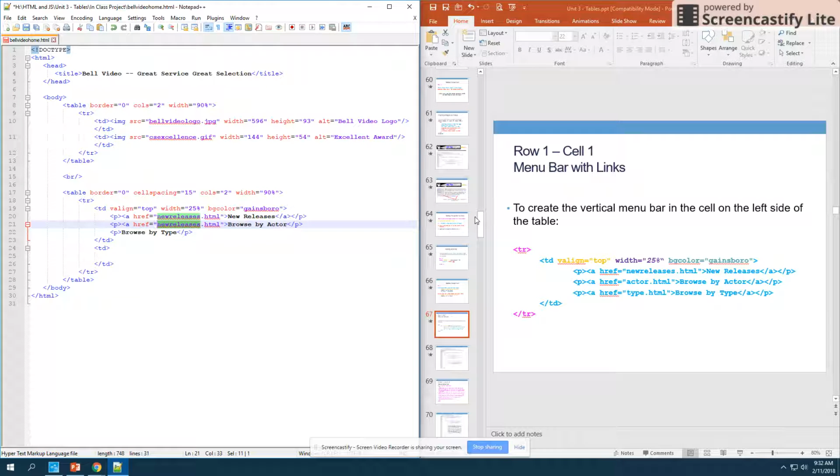This second one, however, isn't going to link to new releases. It's going to link to actor.html. And then the last one is going to link to type.html. And then you need to make sure that you close off all of those links appropriately. So from here, you should now have your first data cell in.